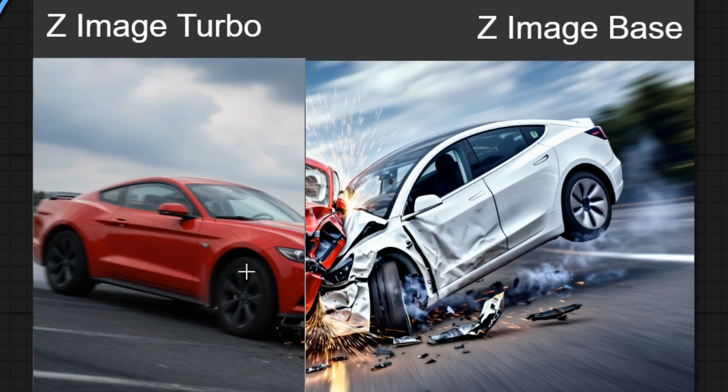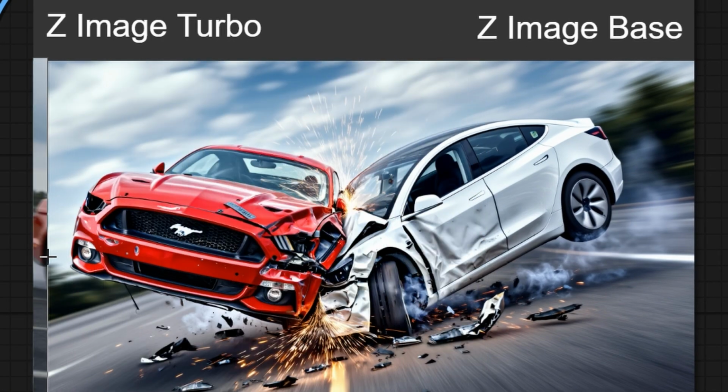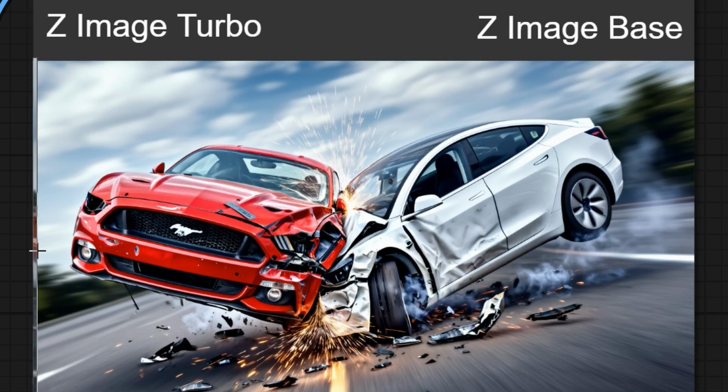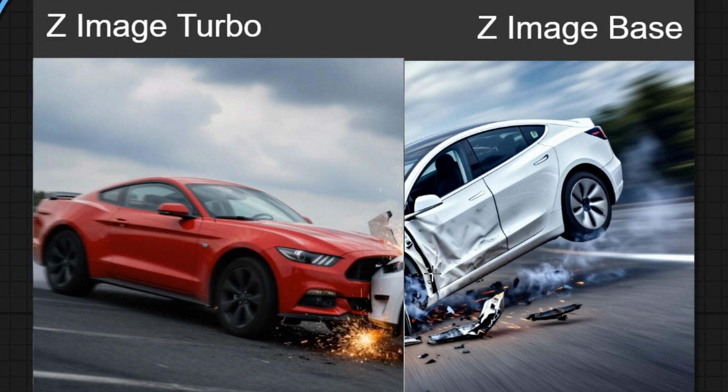The turbo image looks soft and realistic. However, the metal bending and destruction fail. In the base image, this works much better. The car hood shows realistic metal deformation and damage.